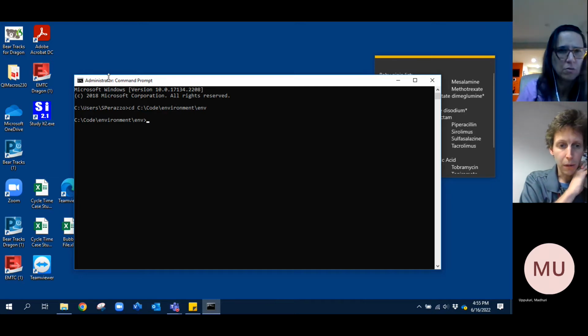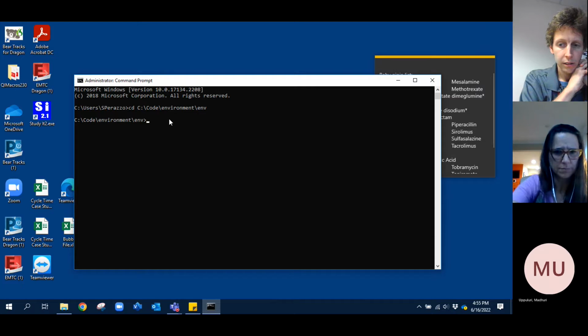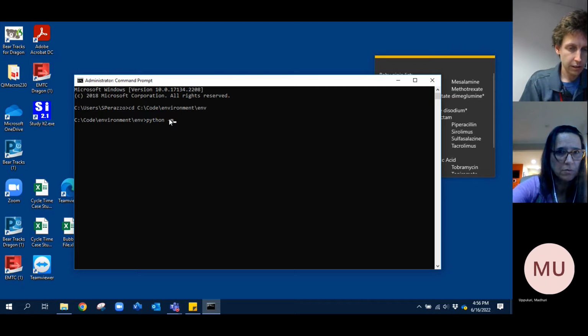And now you're going to do Python space, hyphen, that dash M. Saved connection. Python space dash M space VENV space. And then you can paste again.